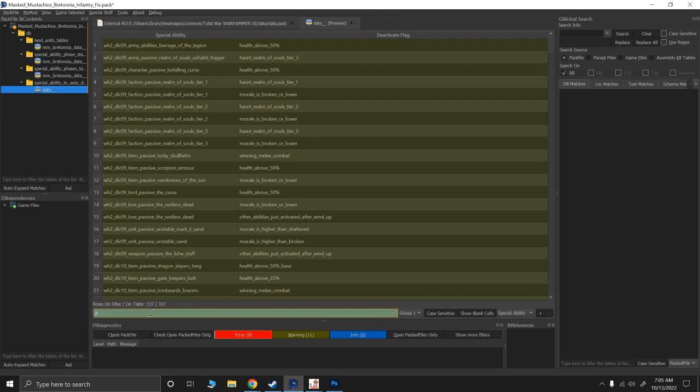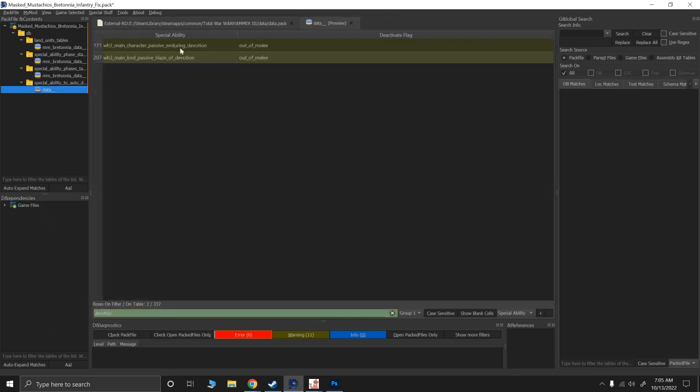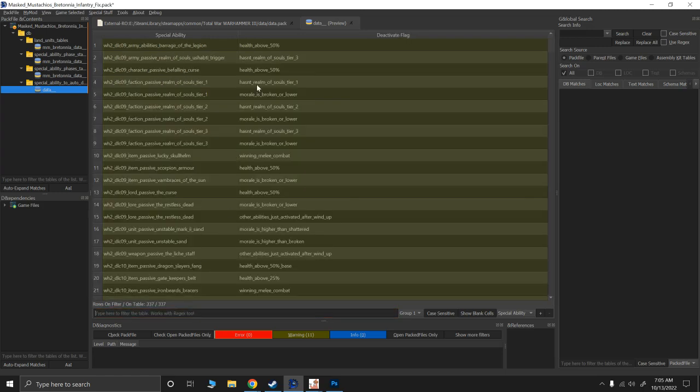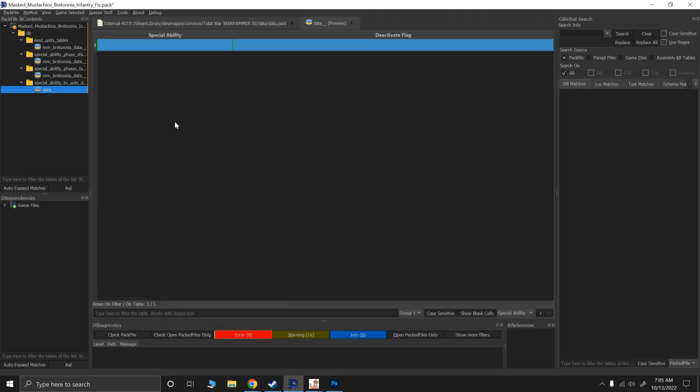Now, there is no icon of devotion in here, so I'm going to have to add it in myself. But let's look at a deactivate. So I want morale is broken or lower. So I'm going to copy this one. I'm going to delete everything else, add row, paste it in. So now I need to find what the name of the icon of devotion special ability is.